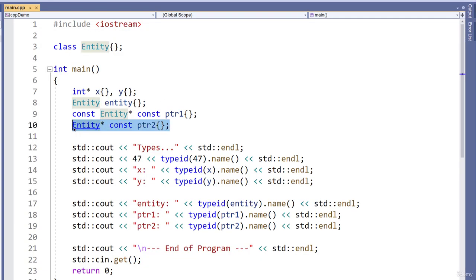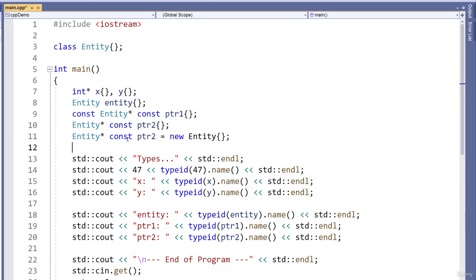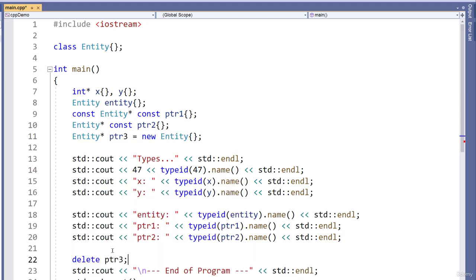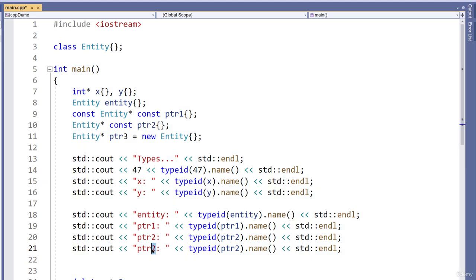Finally, let's add one more pointer. Alright, so this pointer, I'll actually remove const here. So we have a pointer, pointer 3, and then we have that entity on the heap. We want to deallocate that heap object as well, so I'll delete ptr3 here. Then we want to print out whatever pointer 3 is actually pointing at. So not pointer 3 the type, but what it is pointing at. So we have to dereference pointer 3, okay?